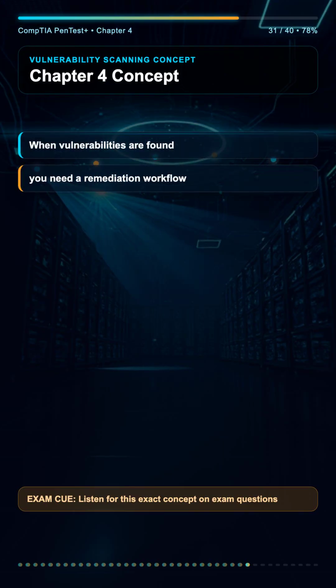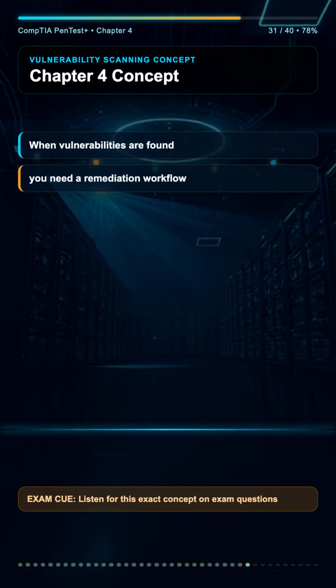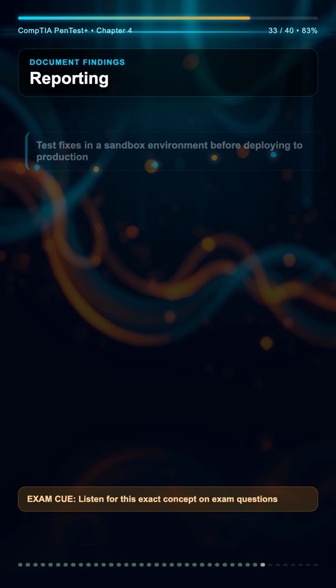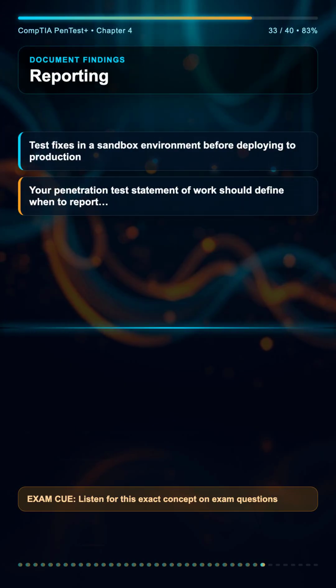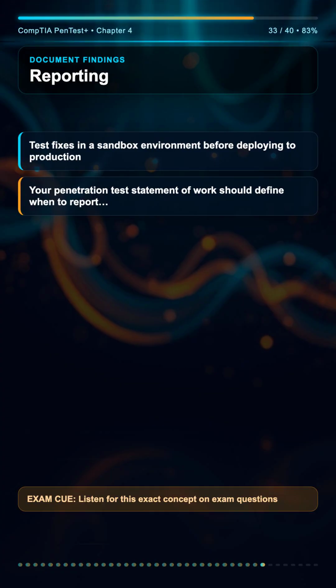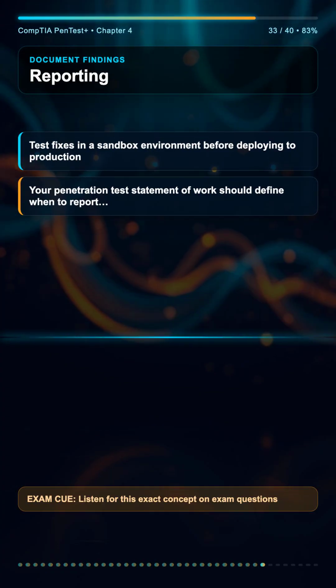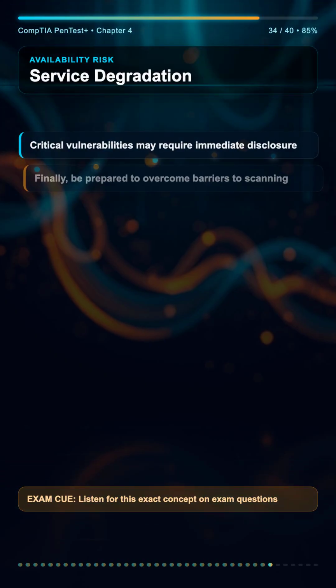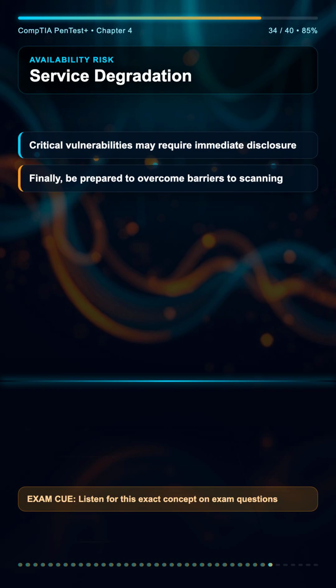When vulnerabilities are found, you need a remediation workflow. Prioritize by criticality of the systems affected, difficulty of remediation, severity using CVSS scores, and exposure to potential exploitation. Test fixes in a sandbox environment before deploying to production. Your penetration test statement of work should define when to report vulnerabilities to the client. Critical vulnerabilities may require immediate disclosure.